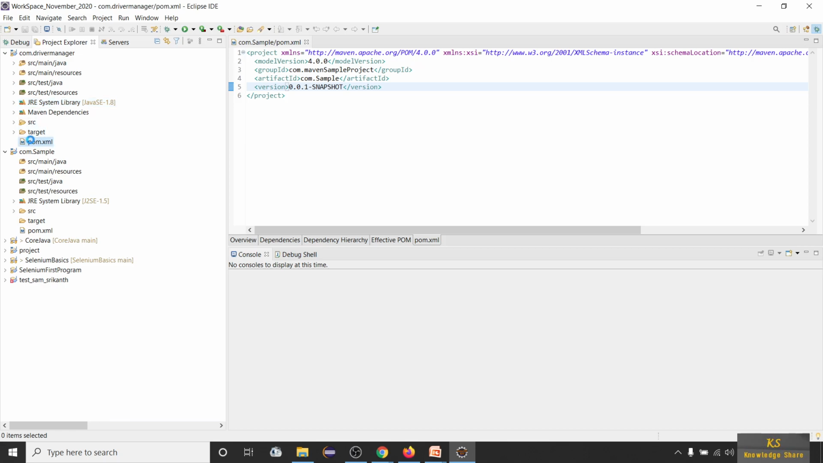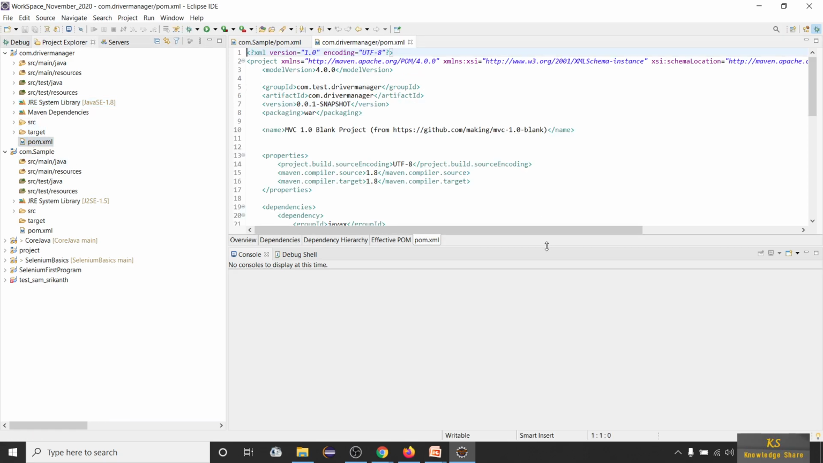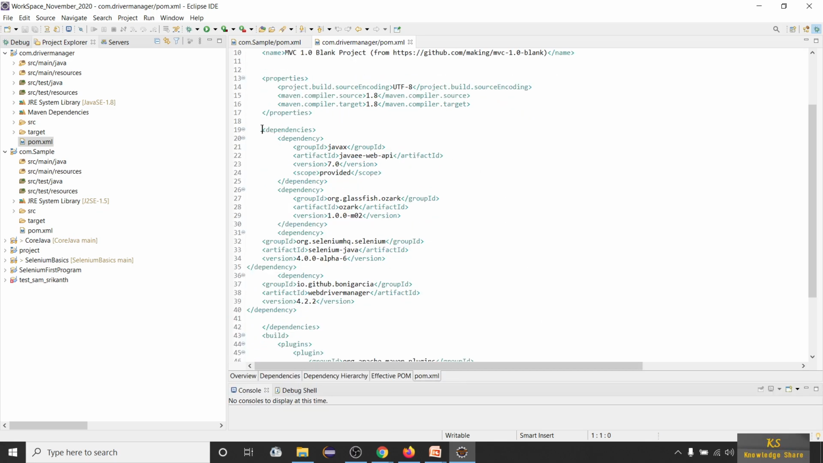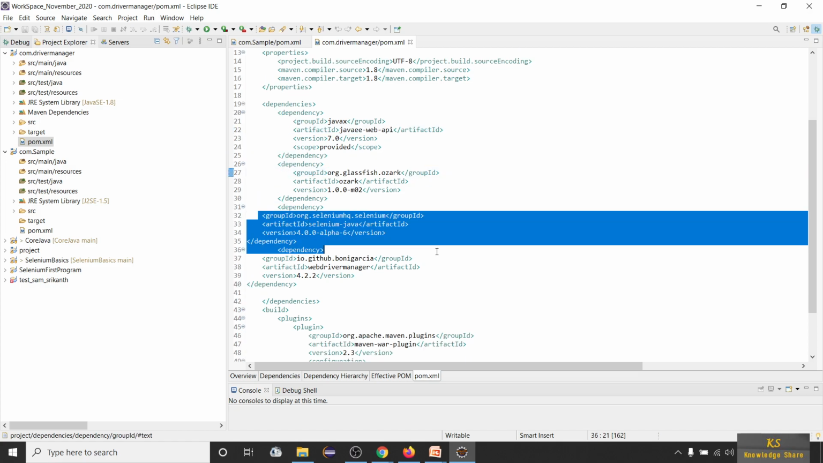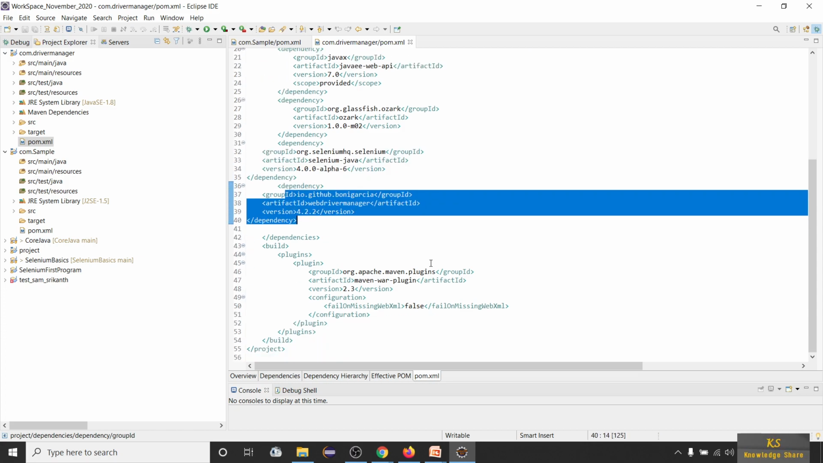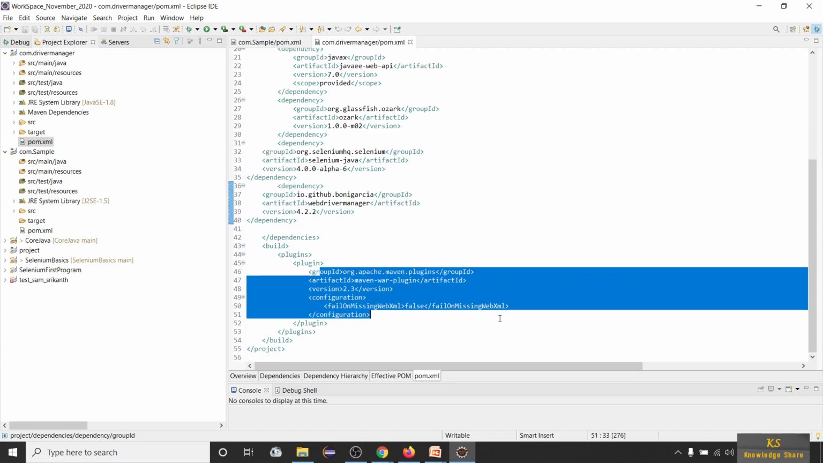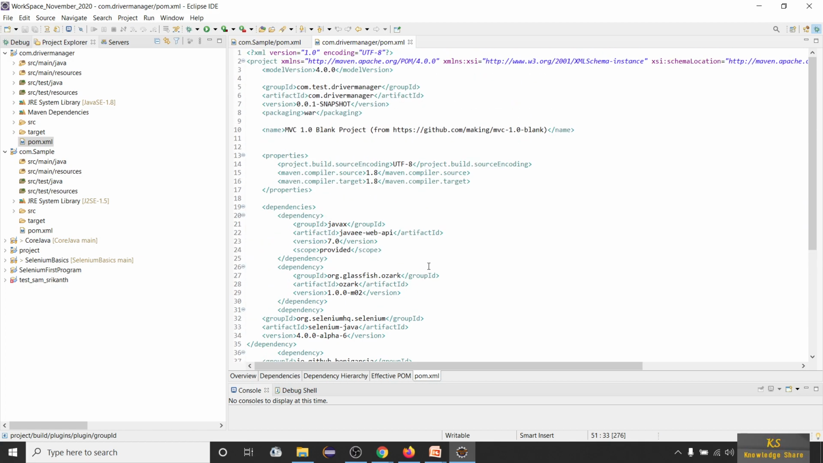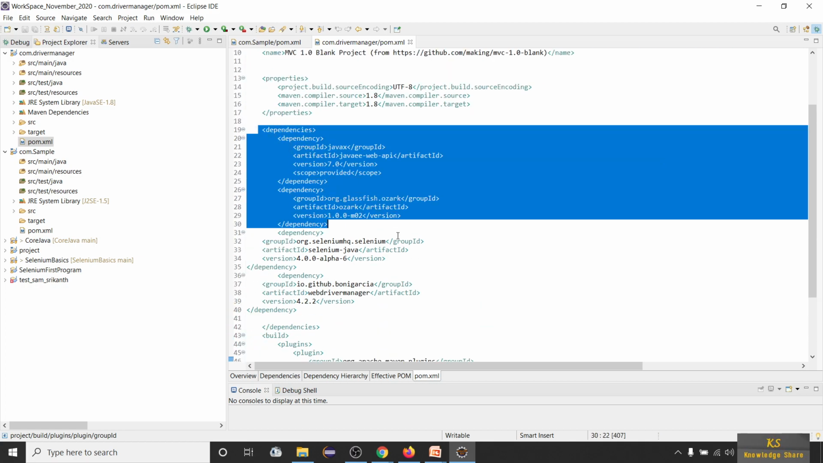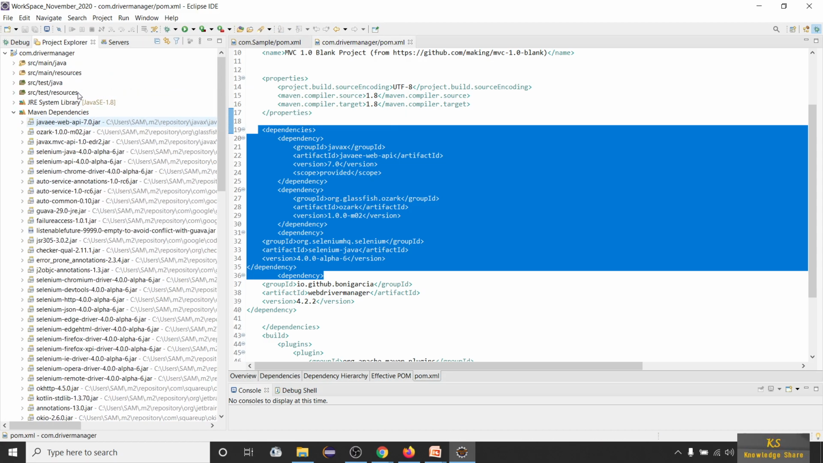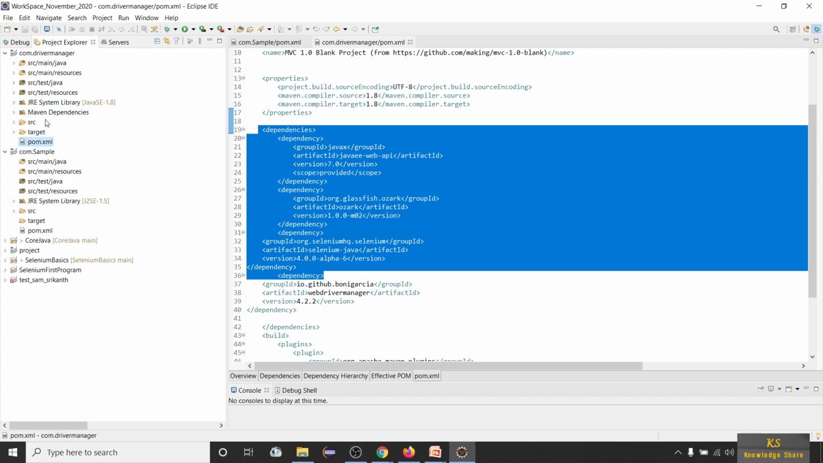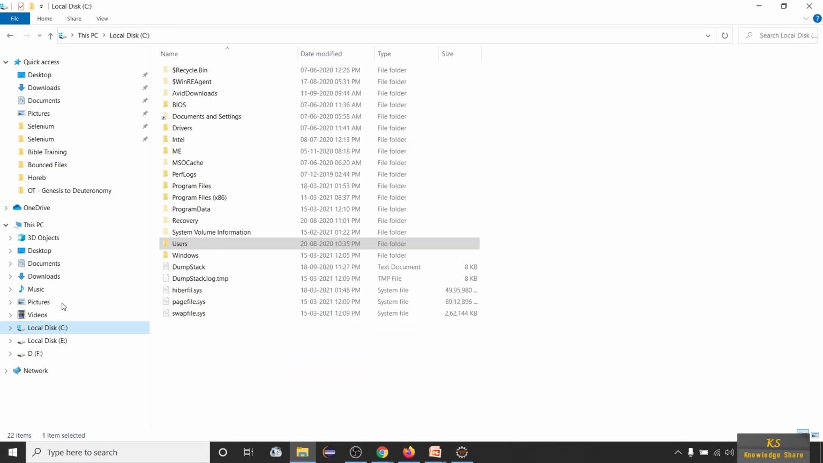If I expand this Maven dependencies, I have all the dependencies downloaded into my project folder from this pom.xml file. If you observe this pom.xml file, I have provided some dependencies inside this. One is Java Web API, Glassfish, some dependencies, Selenium Java, GitHub WebDriver Manager, and Maven plugin, all these things. So whatever I have specified here in these dependencies, all those dependencies are downloaded into this Maven dependencies folder.